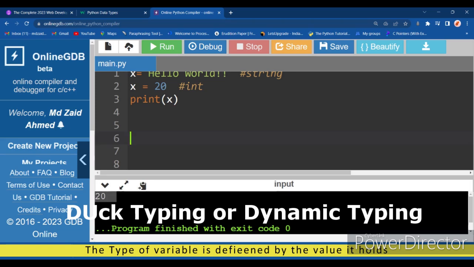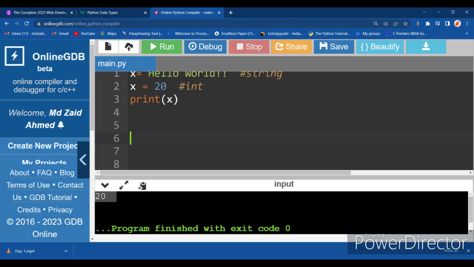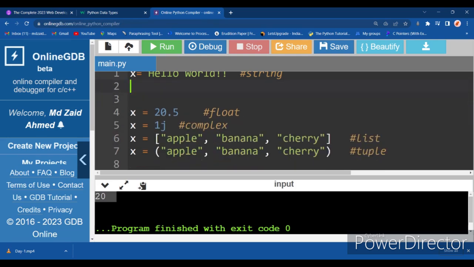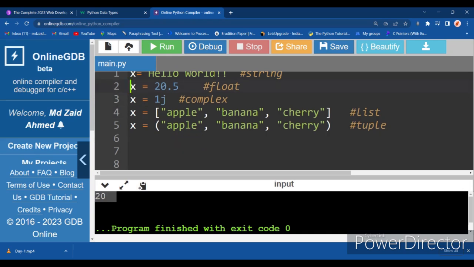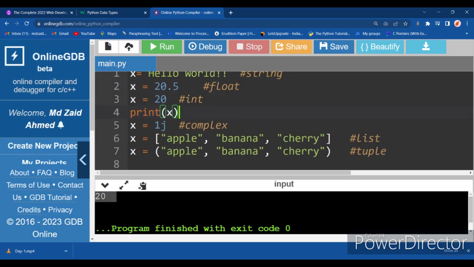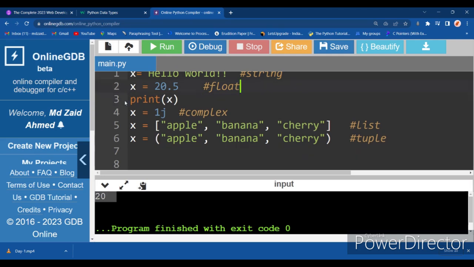It is a type of variable. The type of variable is defined by the value itself. See x, what is the type of x, how will we know? By seeing its value. This process is called duck typing or dynamic typing. The type of variable is defined by the value itself. So if we assign x as a float, 20.5 say, and now we print the value of x, it will tell us the value of x is 20.5.